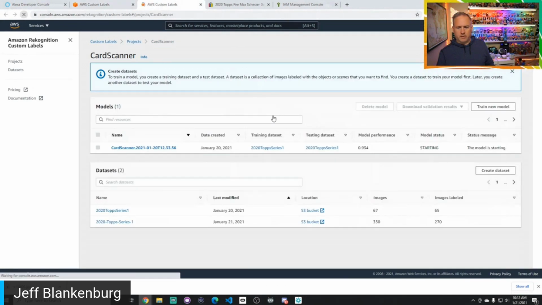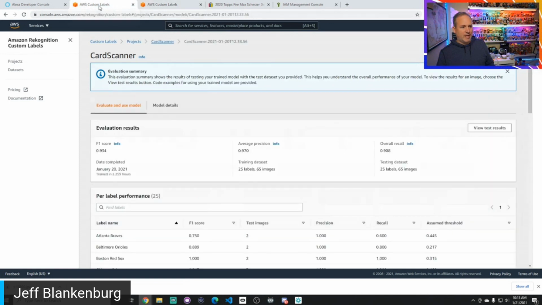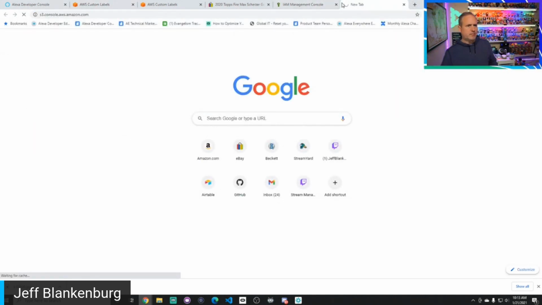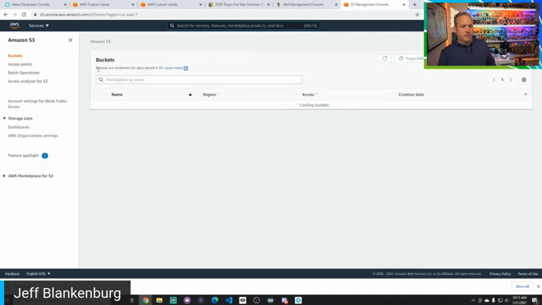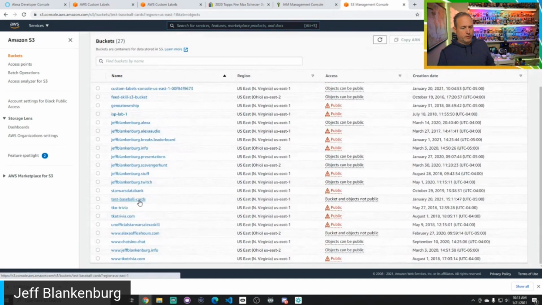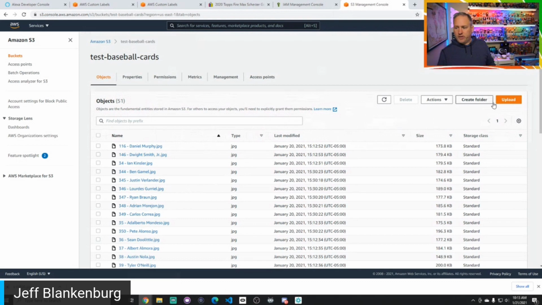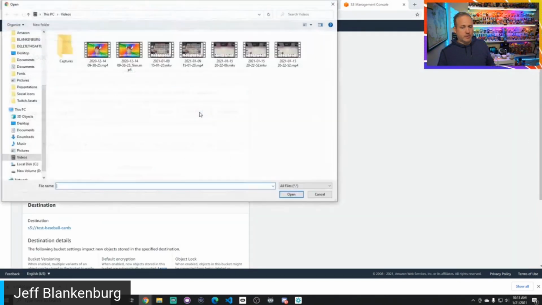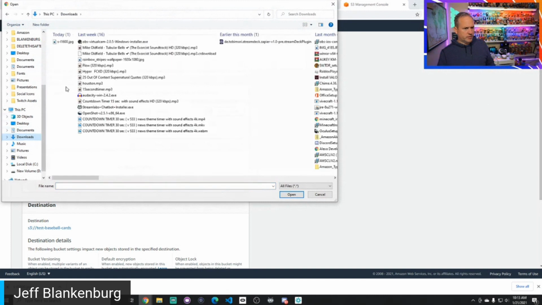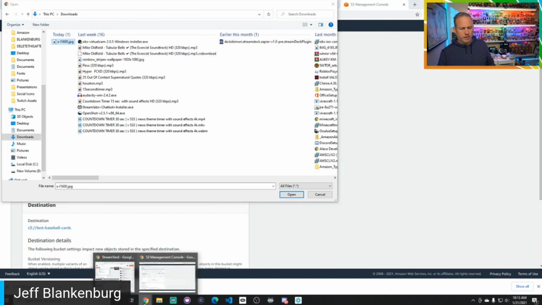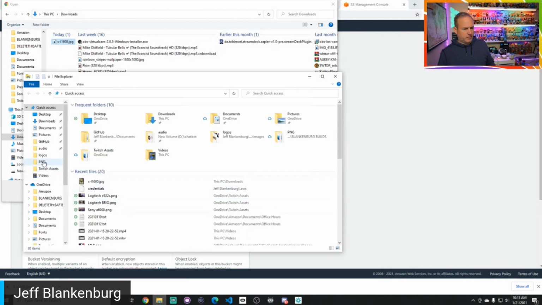Still starting. Sometimes it can take a little bit. So the model is still starting, so we can't do anything yet. But what we can do is go into our S3 bucket and upload that individual card. I have a folder called Test Baseball Cards, and we're going to add a new file that we just downloaded from my downloads folder. And that's going to be, where did it go? This one right here. And so we'll make, what card was this? I don't remember what card it was. I guess I could look at it. Downloads.